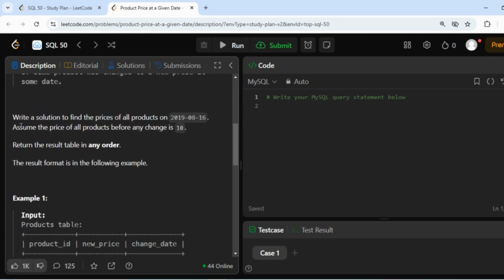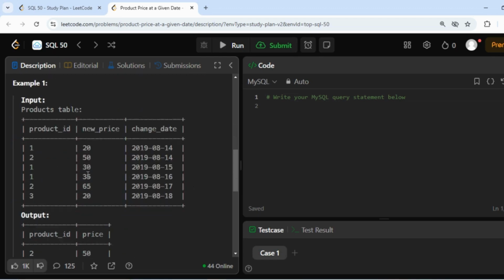Now, the question is to write a solution to find the price of all the products on this date. Assume the price of all the products before any change is 10. Return the result in any order. So this is an example of the input table: product ID, new price, and change date.